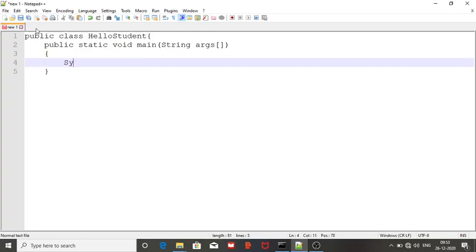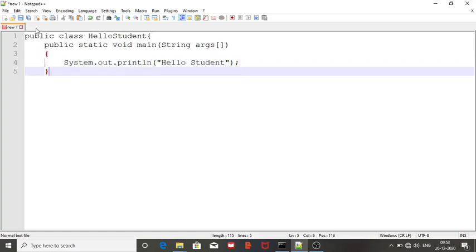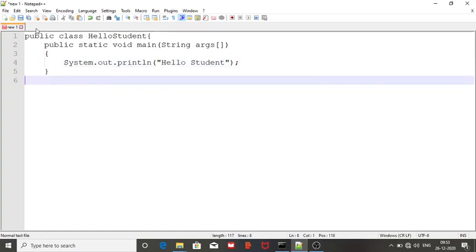Then after, start the main method block, and inside the main method block I write the statement, that is, System.out.println, and this statement is used to print anything in the console. Here I write "Hello student", and then I place a semicolon. Semicolon is used to terminate the statement, and then I close the main method, and then I close our class.